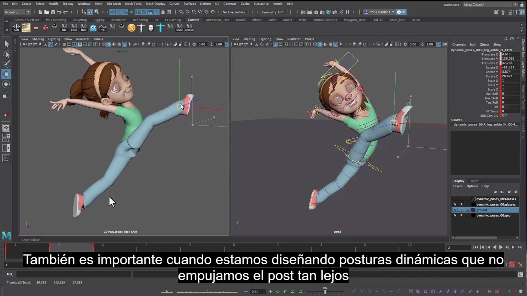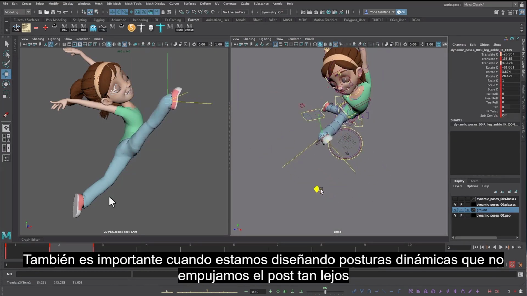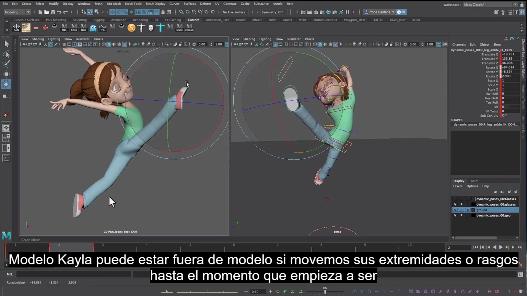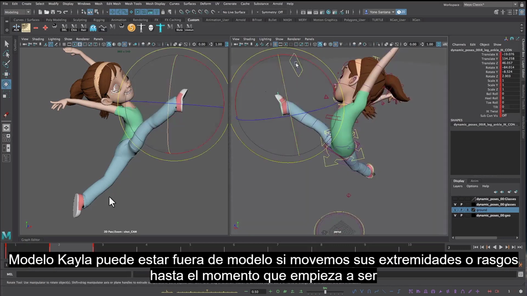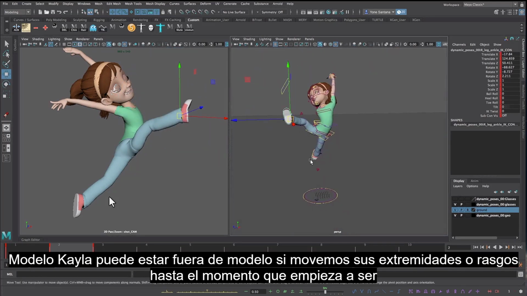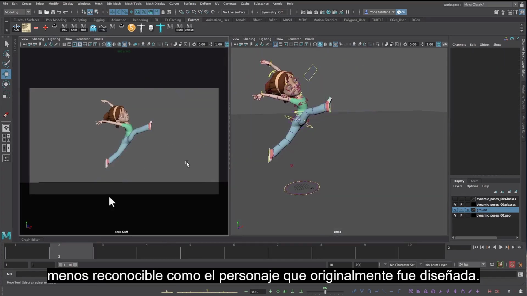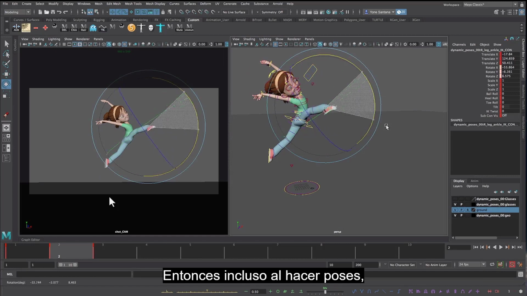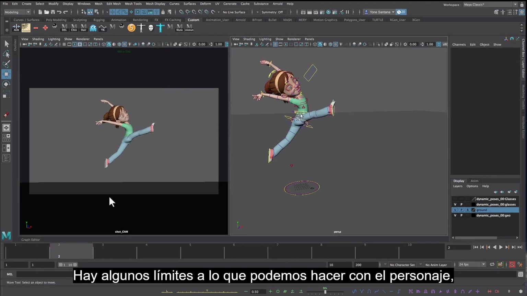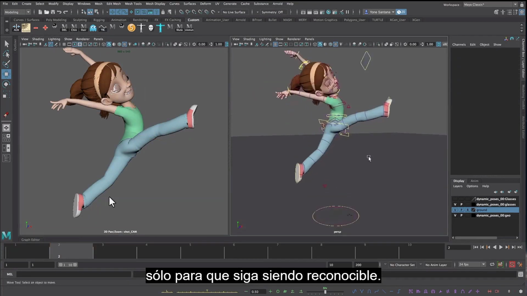It's also important when we're designing dynamic poses that we don't push the pose so far that the character goes off model. Kayla can be off model if we move her limbs or features so far that she starts being less recognizable as the character that she was originally designed. So even when making poses, we have to think that there are some limits to what we can do with the character, just so she remains recognizable.